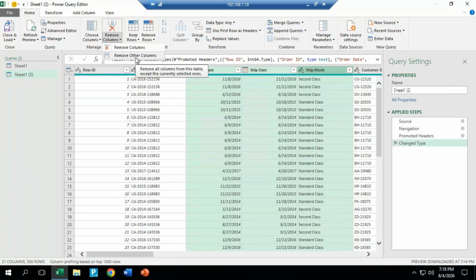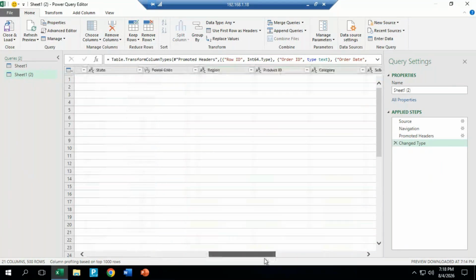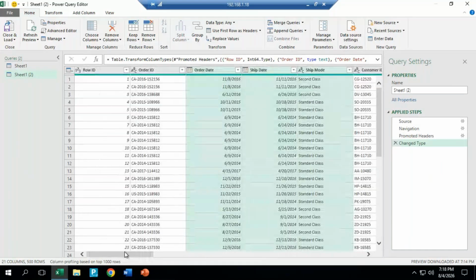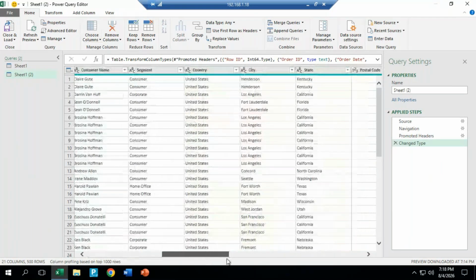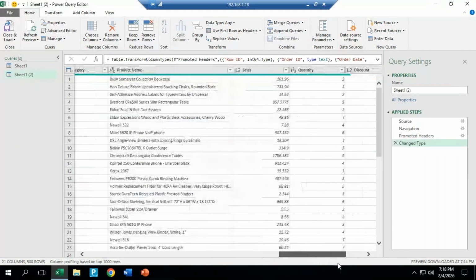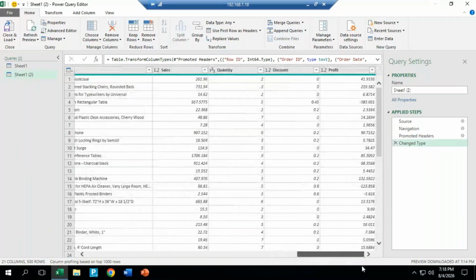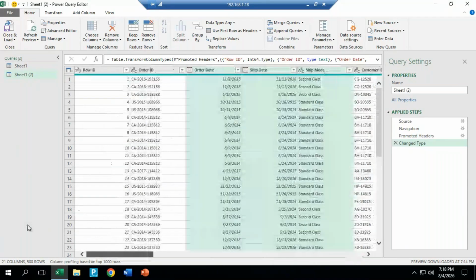Okay, now I need only the sales and profit information. Every time I can't scroll like that, asking where is my sales column and where is my profit column. I can't scroll. At that time, click here, the Choose Columns option is there.